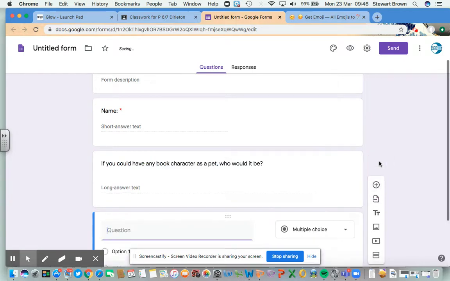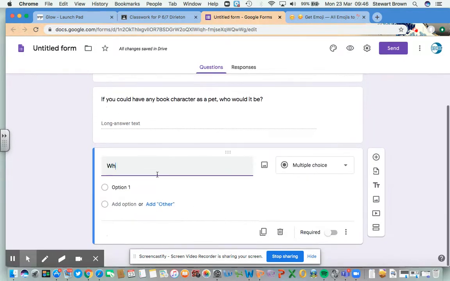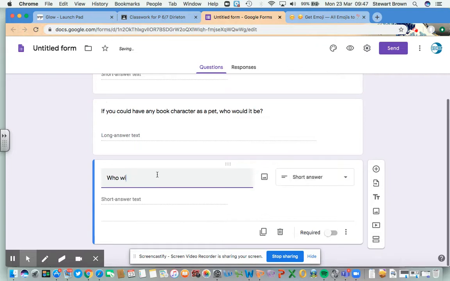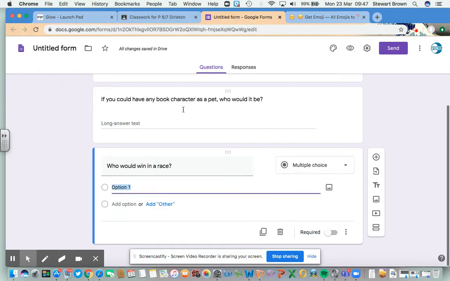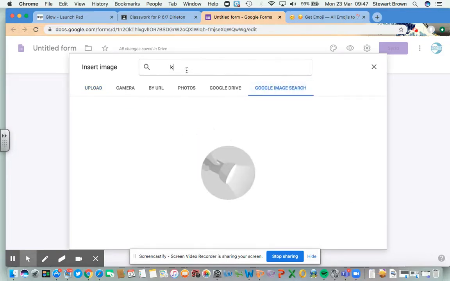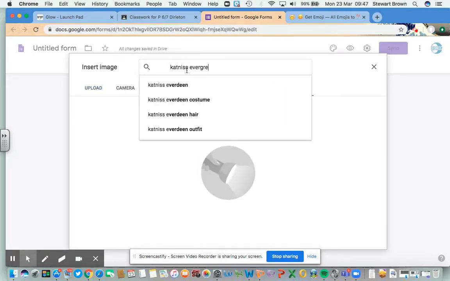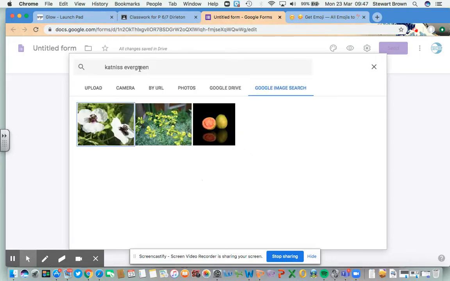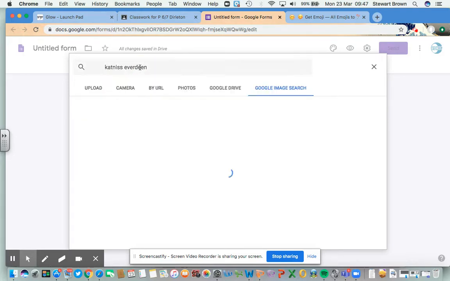And we'll add a final one. I would say, who would win in a race? And we're going to choose multiple choice. Option one, let's do it as Katniss Evergreen. And if I click on the little picture at the side, we can get images. So I'm going to choose Google image search for Katniss Evergreen, and is it Evergreen or Everdeen? It's Everdeen. Oh, embarrassing.